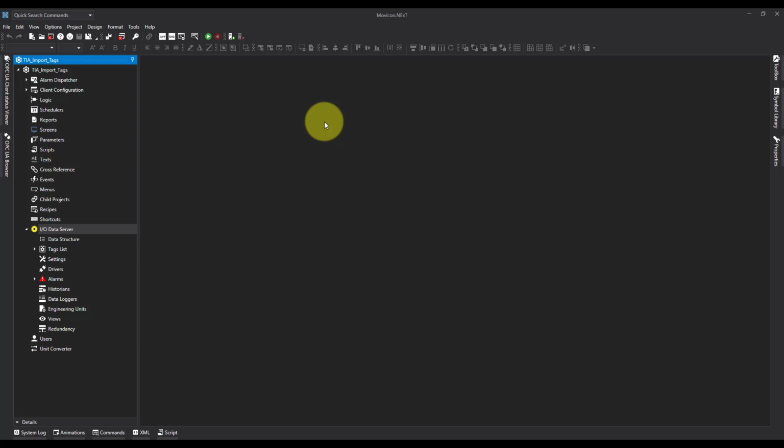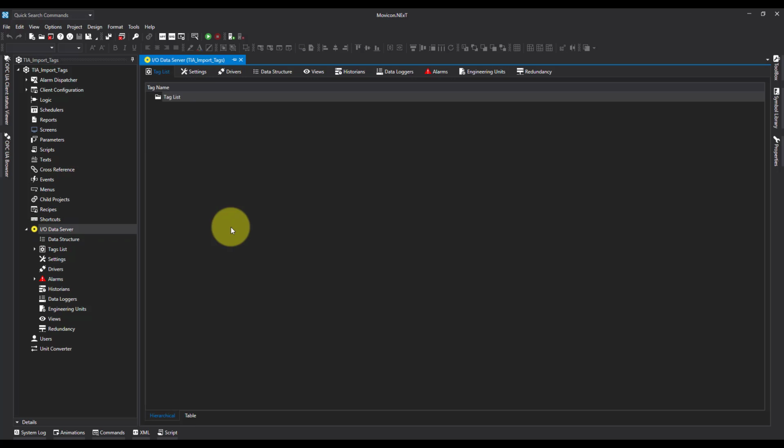In today's video, I'm going to show you how you can import tags directly from an S7 1200 PLC using Movicon Next. So we're going to start off by opening our IO data server.